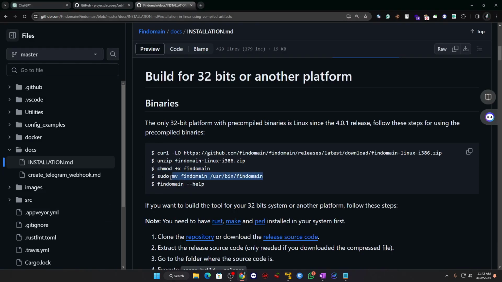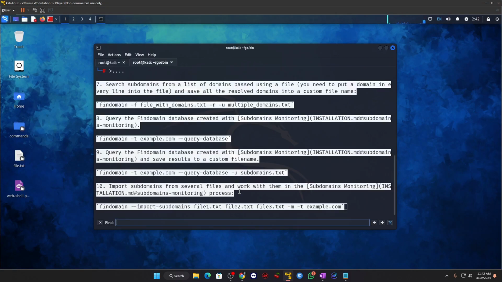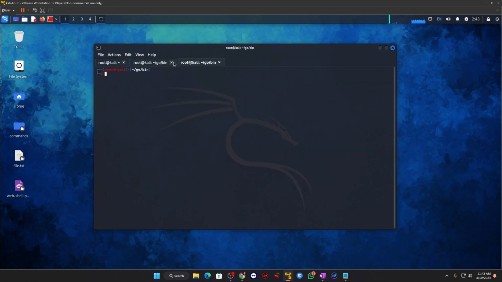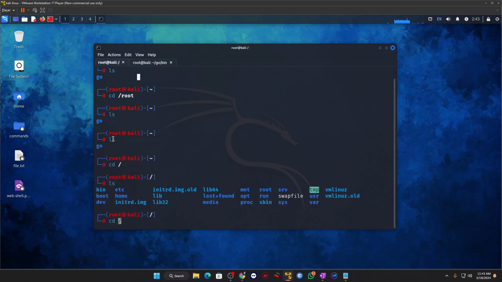The main thing is I will move this particular tool to the user bin directory in order to execute it anywhere from the terminal. So just paste it. Oh, gee, what I just did. It's okay, it's fine. Just open a new terminal whenever you face this kind of error. No worries at all. So if I ls it, I'll just go back to the root directory, where I executed the tool.